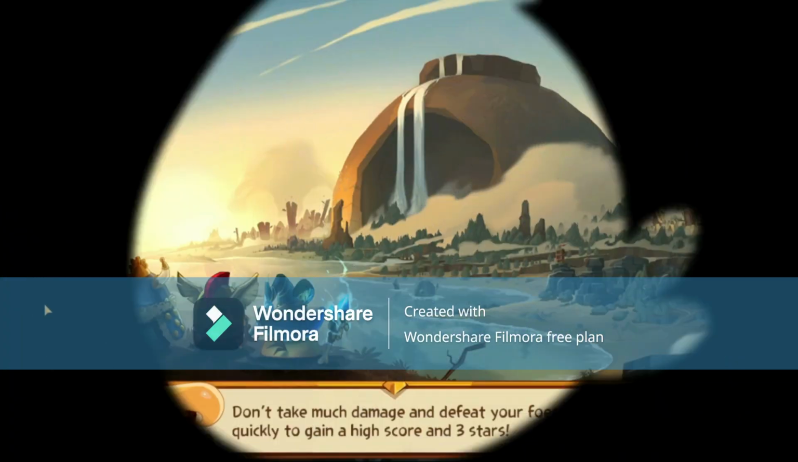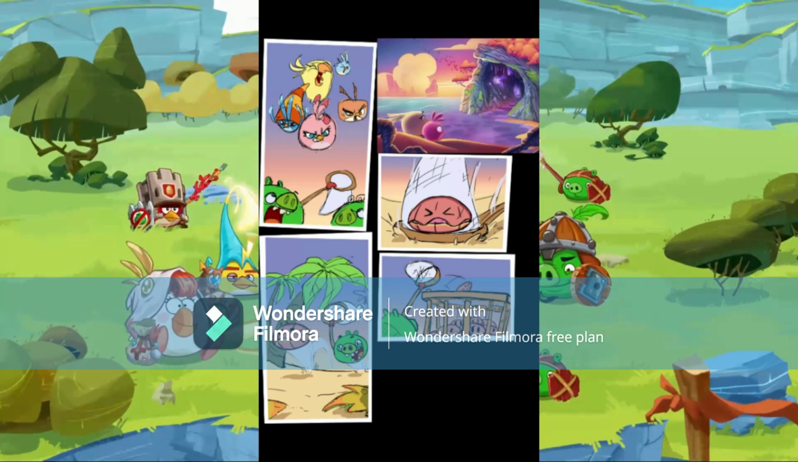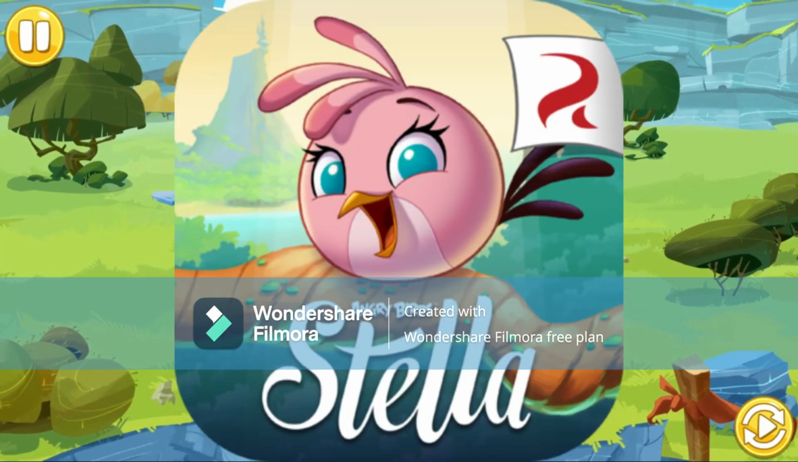To start off, we got an unused cutscene for Chapter 2, where some pigs are capturing clams and Stella drops in on them. And finally, there's an unused app icon.